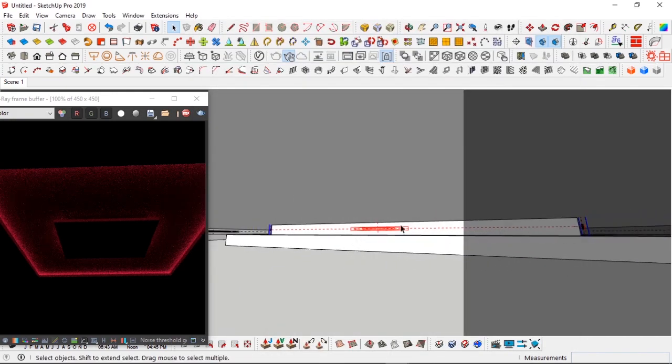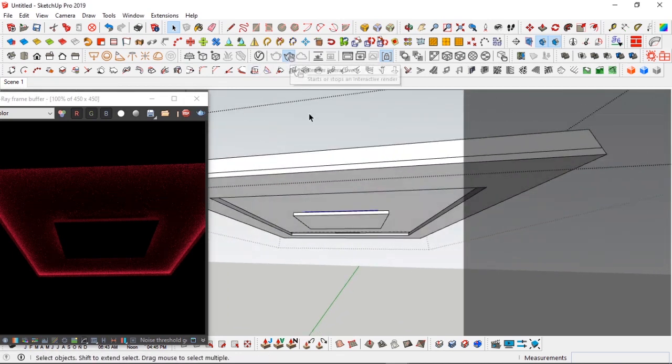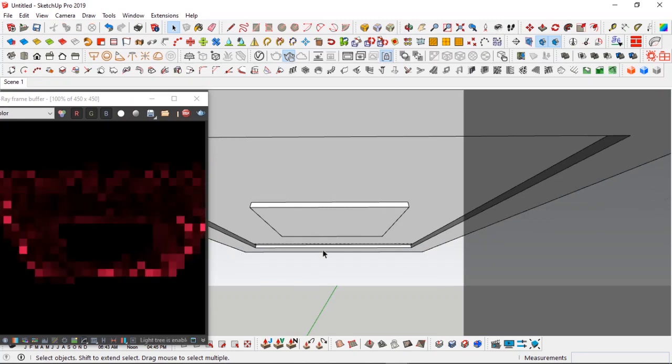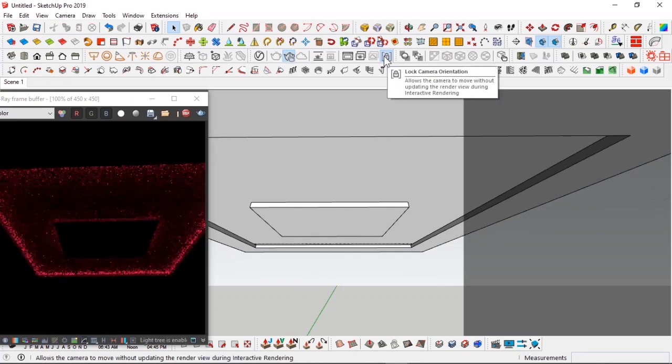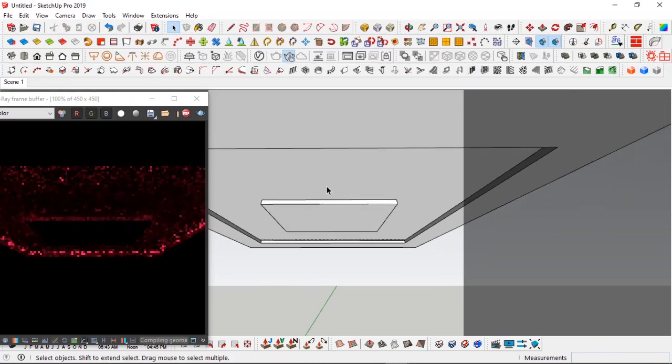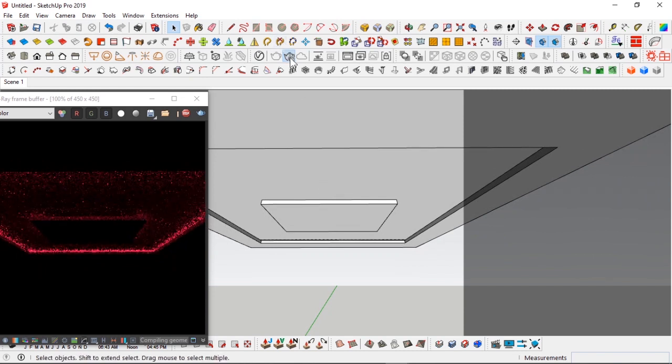I think we have to restart the render because V-Ray has a problem with updating most times. So I think we are going to restart this. Okay. I'll just simply turn this off and then restart this render quickly.